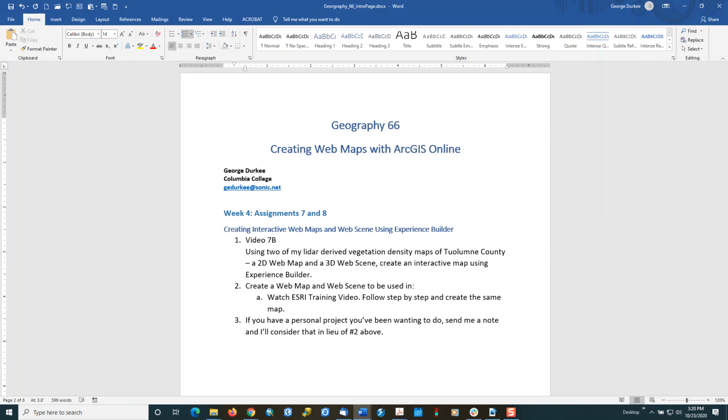Okay, campers, welcome back to video 7B of this series where I'll show you how to create an interactive map using the two LiDAR-derived vegetation maps of Tuolumne County.